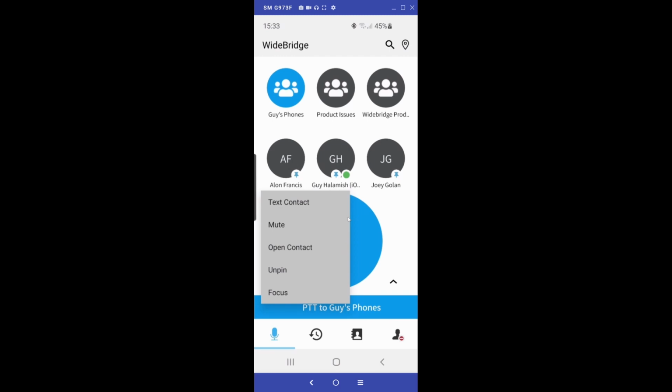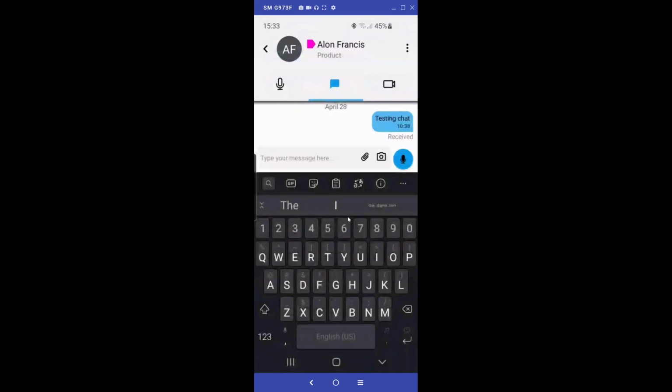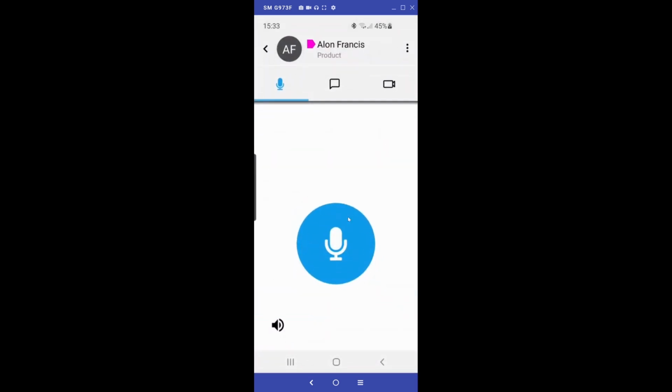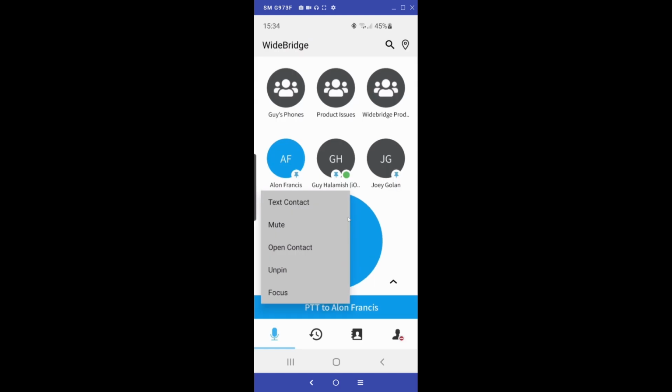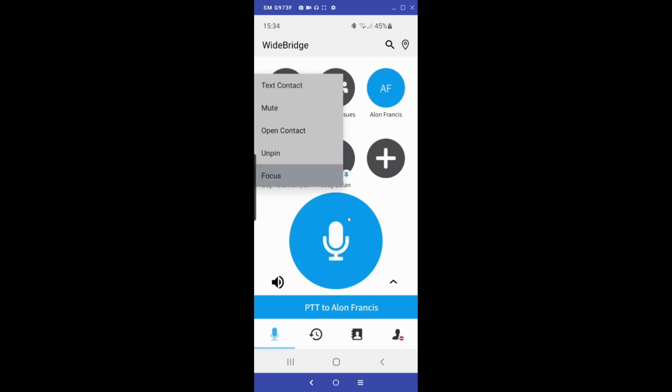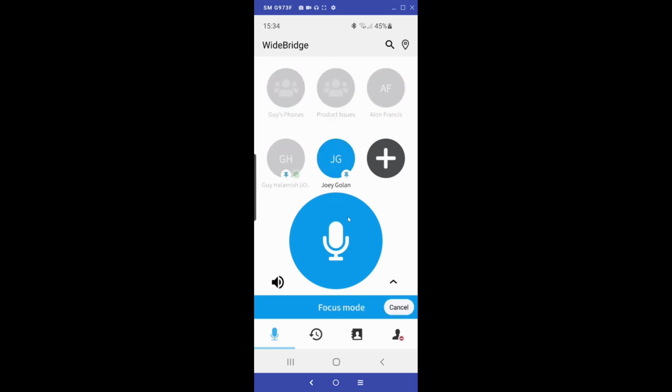A long press on contacts opens the context menu, where you'll find several actions available to you. Text contact will switch to the chat screen. Mute will silence all communications from that contact until you unmute them. Open contact switches to the contact screen. If the contact is pinned, they can be unpinned, and if not, they can be added to the home screen. Focus mode puts all other contacts in mute mode and lets you focus on communicating only with that contact.